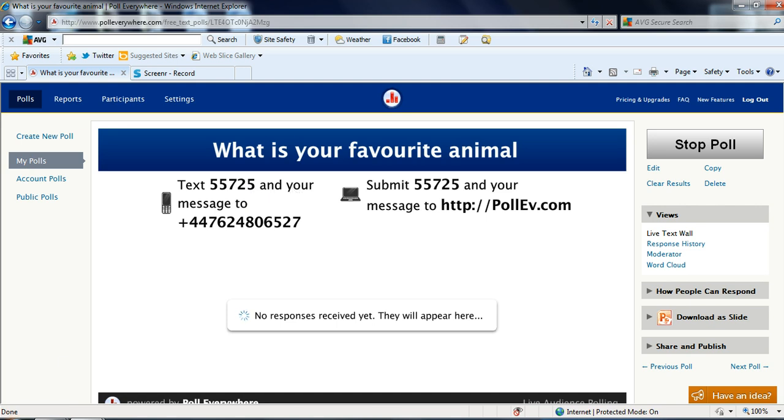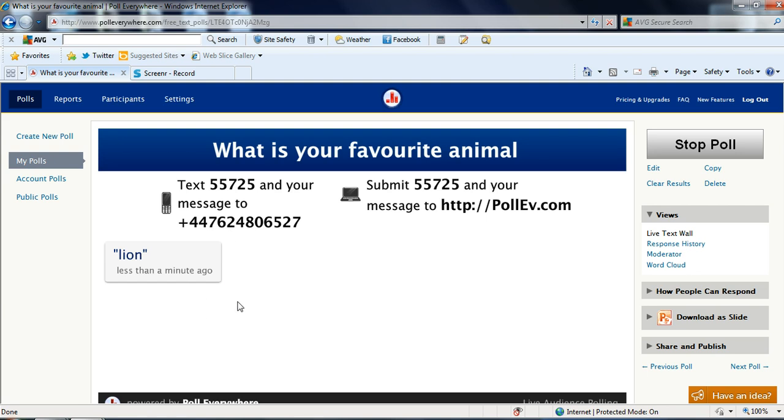Once they've done that, they'll send their answers in, and I've just sent one through, let's see if it comes up. It should work hopefully. So I've put 55725 and then my favourite animal, which is a lion. There you go, it flashes up instantly. So the students' responses will come up automatically underneath each other, and you can scroll through the answers, and like I said, it's good for creating discussion. It's interactive, it engages the kids straight away.